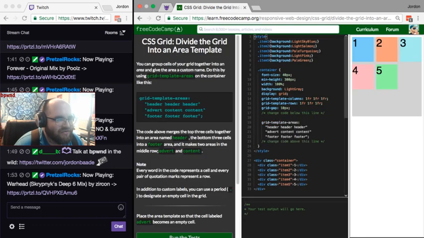CSS Grid, divide the grid into an area template. You can group cells of your grid together into an area and give the area a custom name. Do this by using grid template areas on the container like this. Grid template areas: header header header, advert content content, footer footer footer.